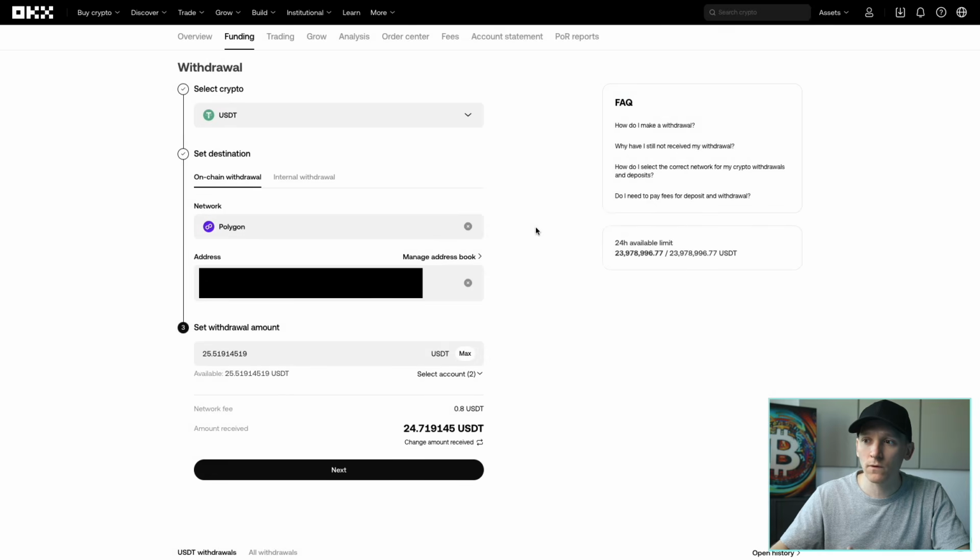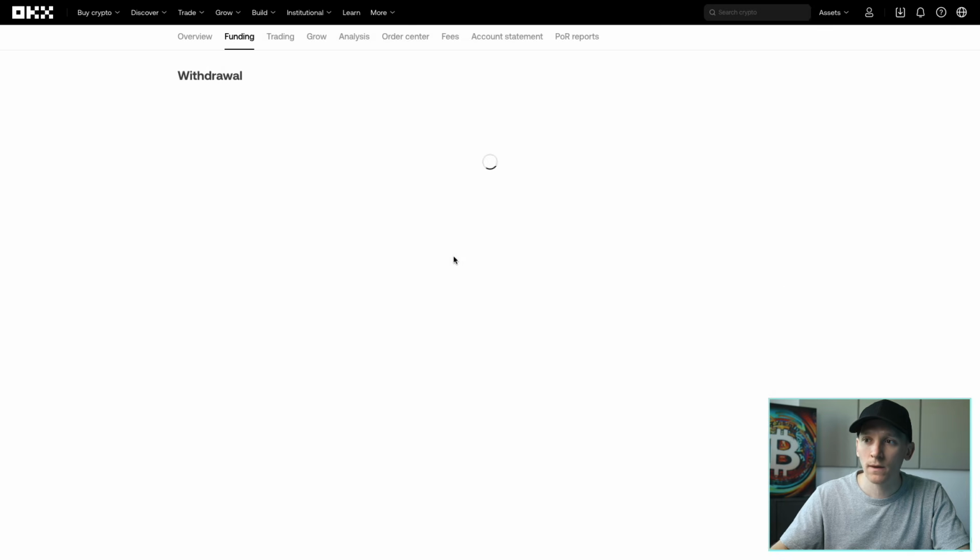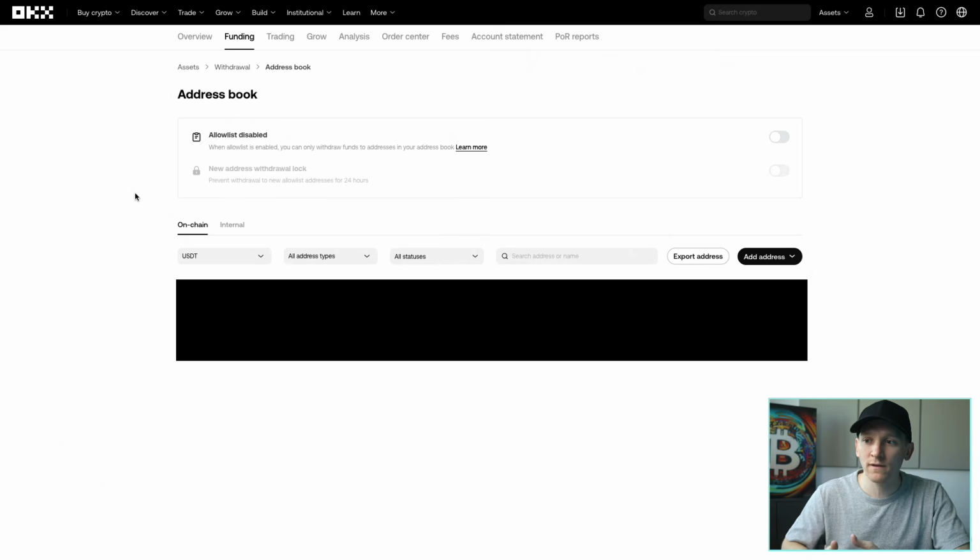Now, what you can also do is manage your address book right here, and that is going to allow you to list a few different wallet addresses of your wallet or other exchanges, so you can easily send things out without having to verify each time. Once you add an address, click on the right hand side here, add address, then you can go and verify that once, and then from there you can just send assets out to it very easily.